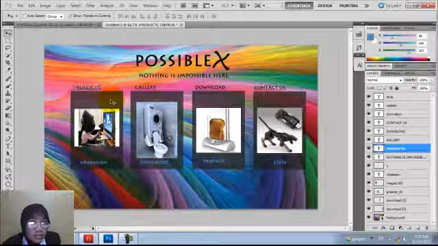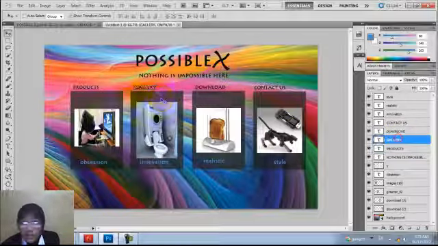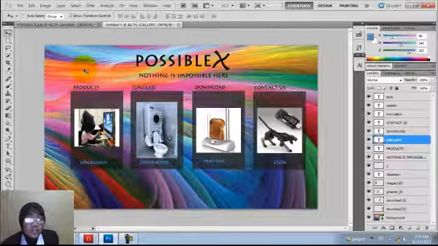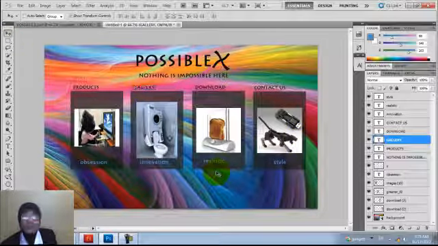Product, make some changes here. Gallery, make some changes. Download is okay, contact is okay. So now we are done. We are done with the tutorial, which is the text.